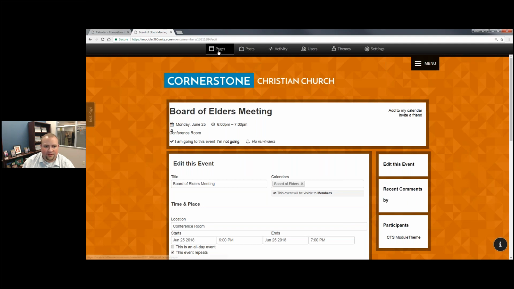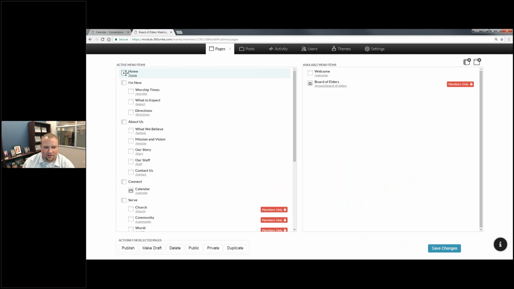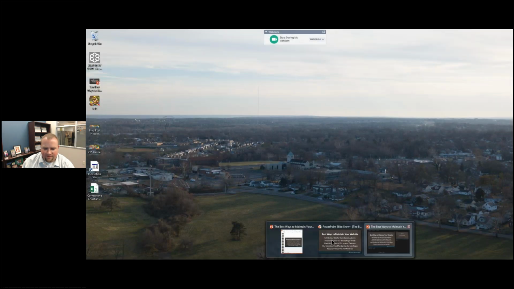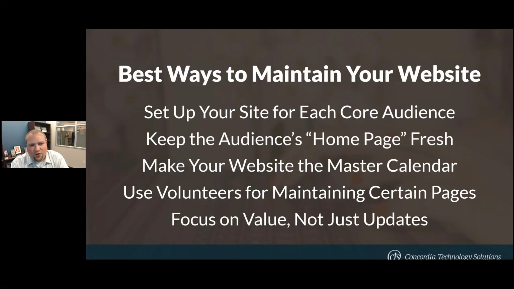All right, but really what it comes down to, let's go back to the home page, is providing value to your audiences. So we'll jump back here. Focus on value, not just updates. You don't want to make updates just to make updates to your website. It's certainly tempting to do that.